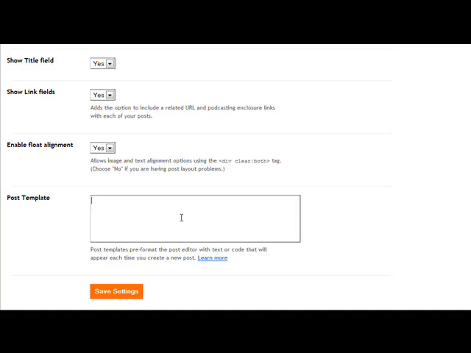For instance, if you wanted a link up top or an image, let's say you want an image, you could say something like this. So every time you make a post now, it's going to bring up this part of the code, and all you have to do is put your image URL in here. So that's how you can use that. Of course, this is totally optional and you can clear it out. Let's save our settings.